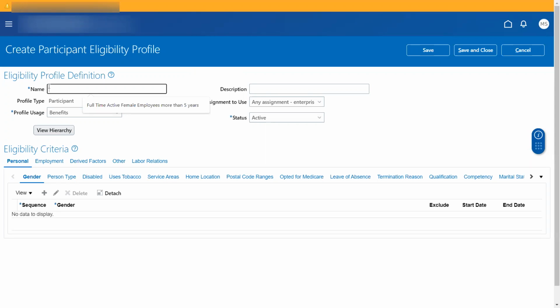Let's make use of, okay, that's already there, created. So now let's create one for full-time active employees, but male employees. Let's look for male employees this time, whose length of service is more than 6 months. Okay, so the profile type is going to get defaulted to participant because that was the one we selected while we created this eligibility profile.